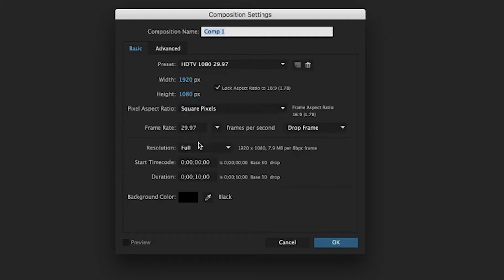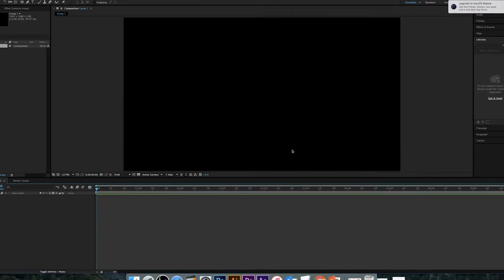And the only thing that we have to change and make sure that we do is the duration. The first group is hours, the second group of zeros is minutes, then seconds, and then frames. So we're going to have 10 seconds right here, and we're going to go OK.